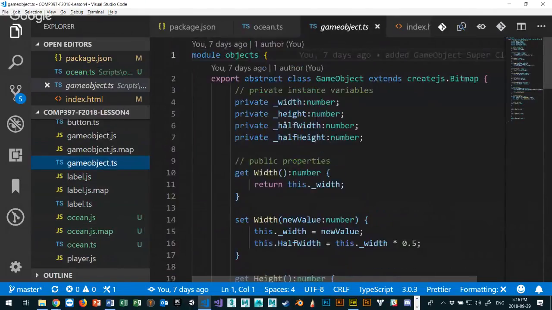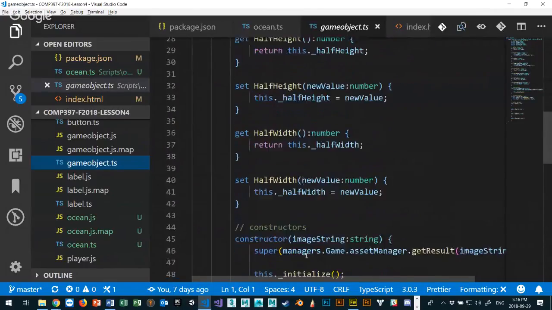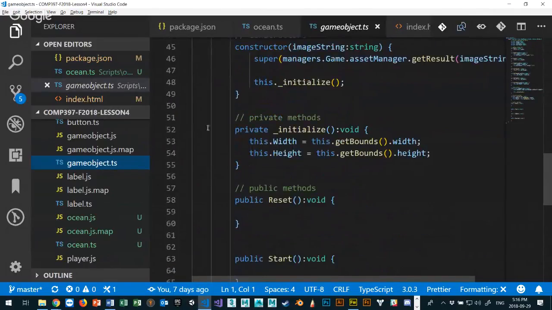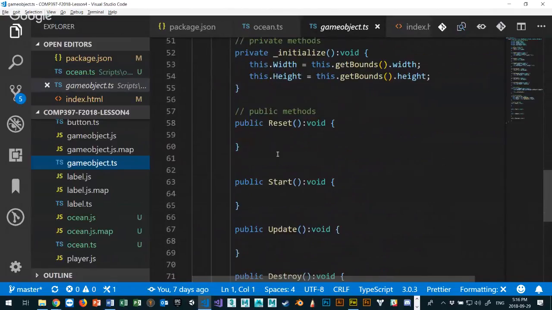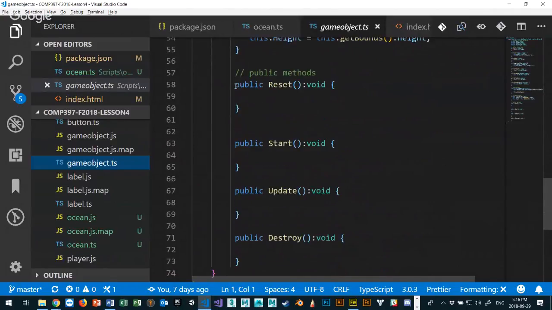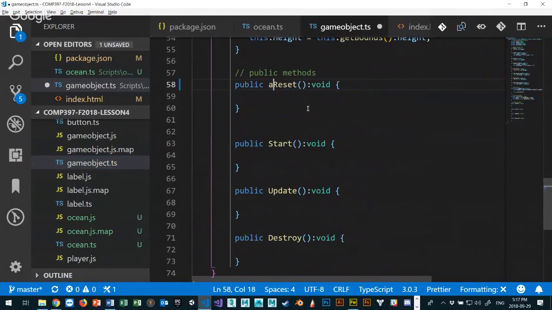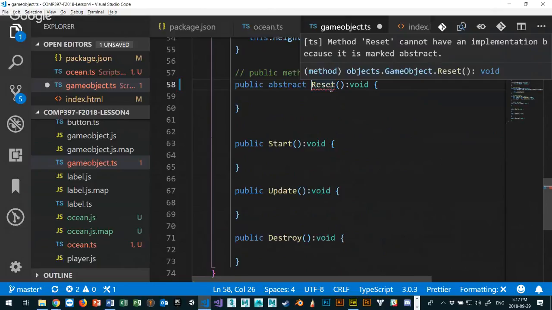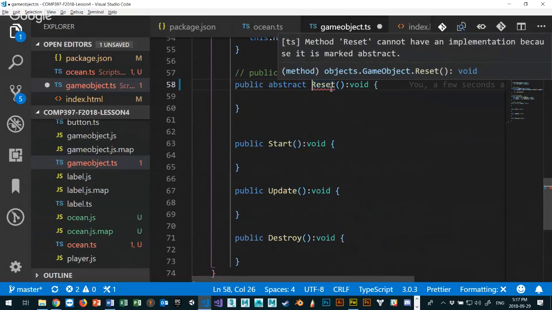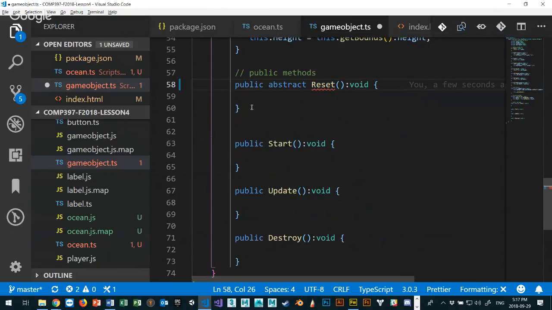Now what I can do is go back to my game object, and I can grab the stuff that makes sense. I don't have to grab any of this stuff or any of this stuff, because by default, all of this stuff is done. However, these public methods: one thing you can't do, if I say I want to call this method abstract, let's say public abstract reset, then it says method reset cannot have an implementation because it is marked abstract. I can do that with my methods. So I can say, well, this method is marked abstract. I can put in a semicolon.